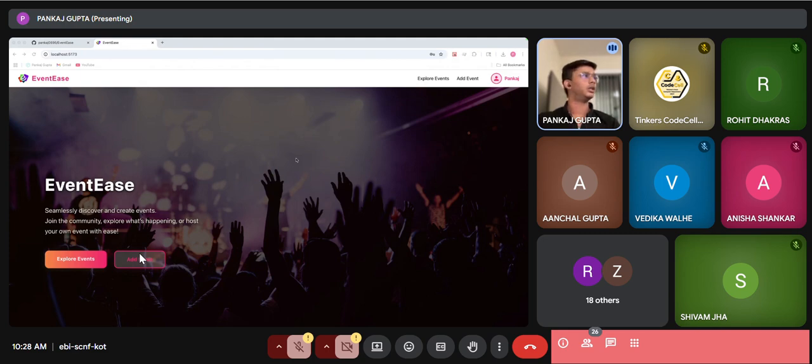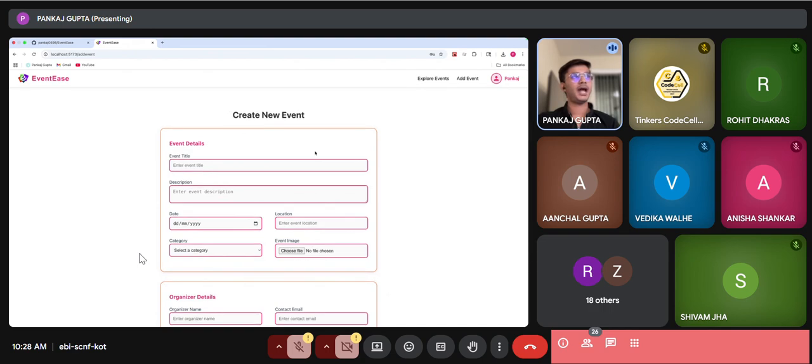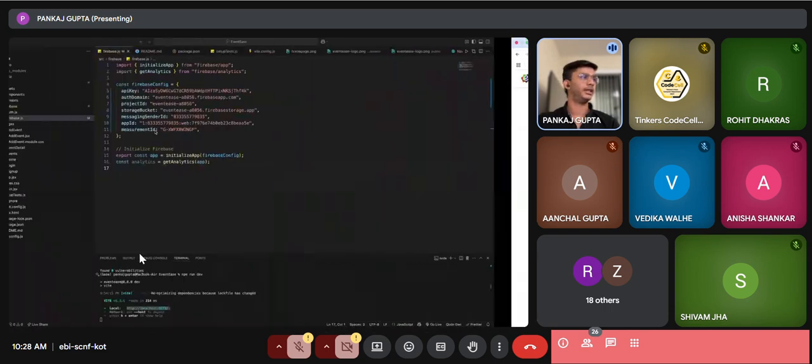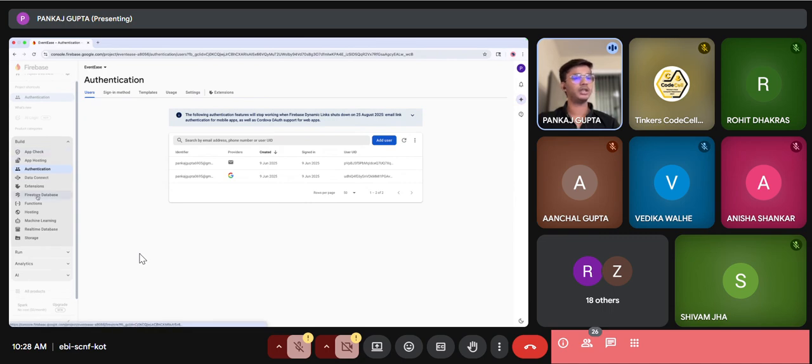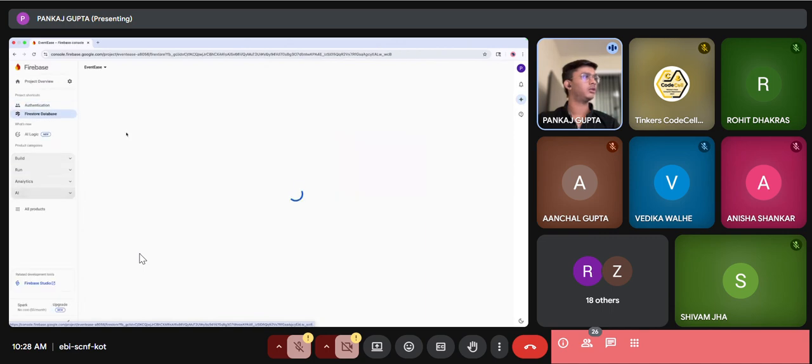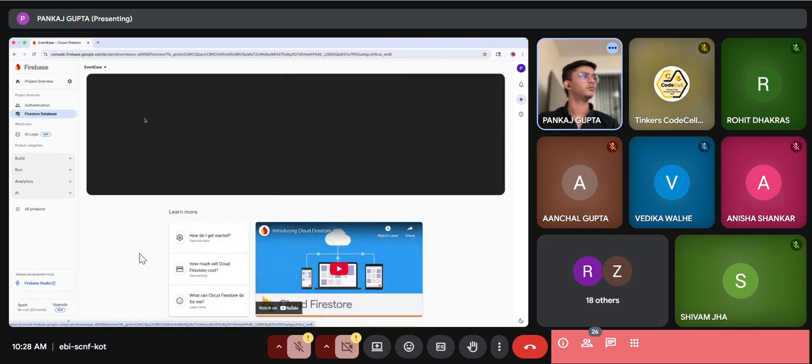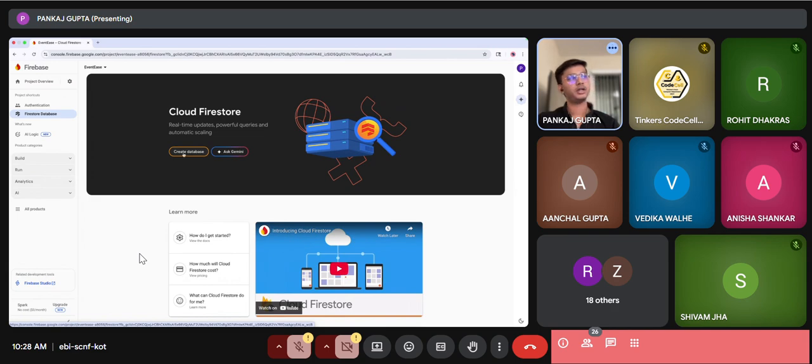So now we have done the setup of the project that we have done yesterday, authentication part and all. So now we will continue further. So we will add the logic for the add event. So we will use the Firestore database. So just go to the Firebase console, and in the build section you will see Firestore database. So just click on that, and here click create database.